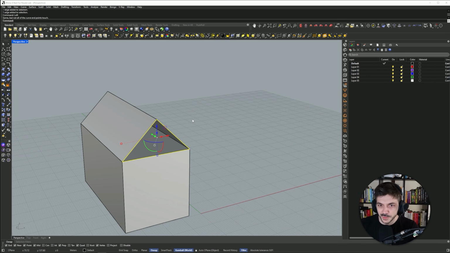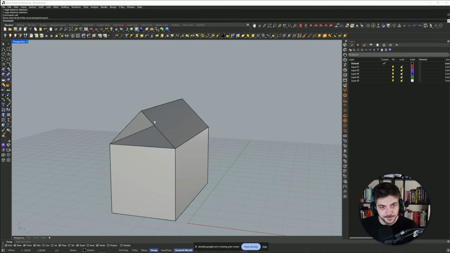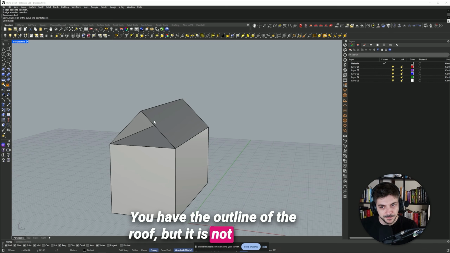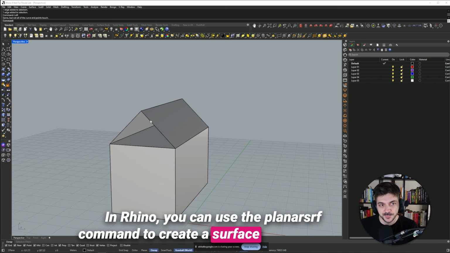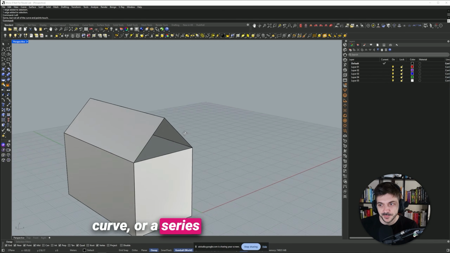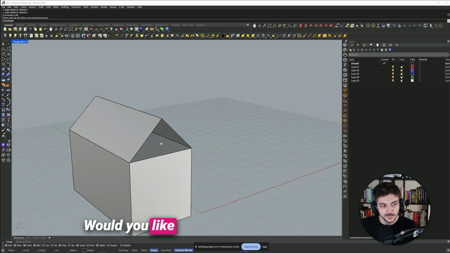Okay, the loft didn't work. Can we do something else? Okay, I see the issue now. You have the outline of the roof, but it is not a surface. In Rhino, you can use the PlanarSrf command to create a surface from a closed curve, or a series of connected curves. Would you like me to explain this further? Yes, please tell me how to do that.